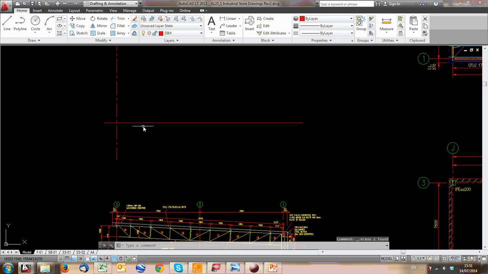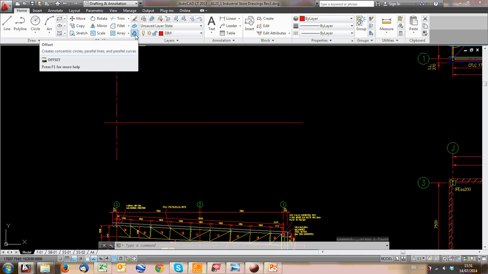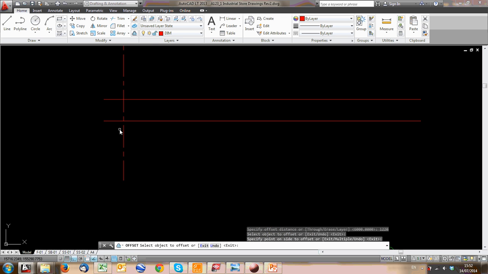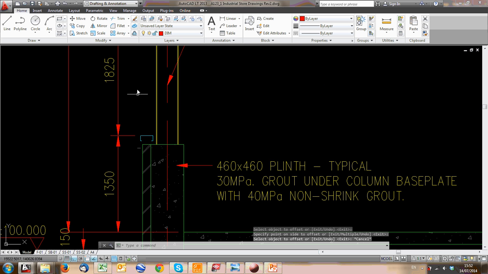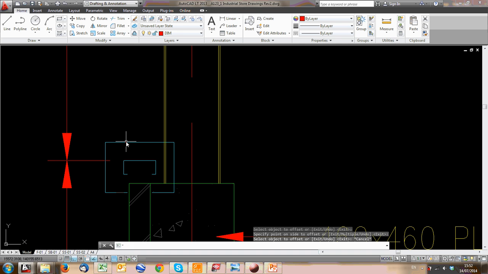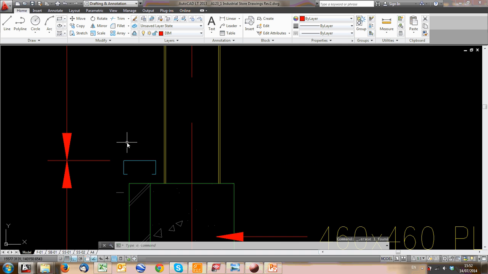Or I can offset this line here. So I click offset, and then I type in a dimension, 1220, press enter, click on this line, and I offset it. An offset is a useful tool. It creates the same line as you offset a specific distance away. If you offset a polyline, let me show you here, it will offset all of it. There you go. So you can see it functions slightly differently if it's a line or polyline.